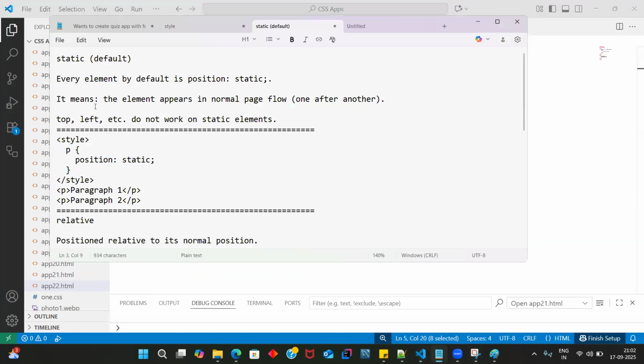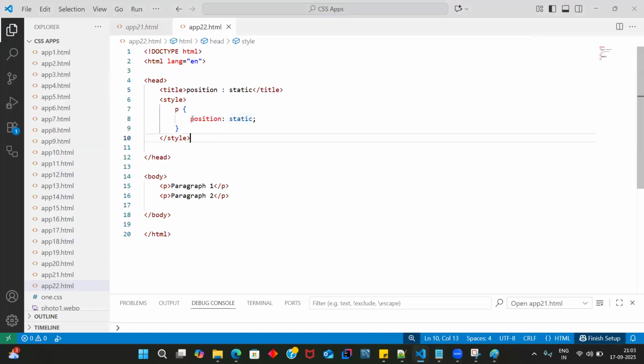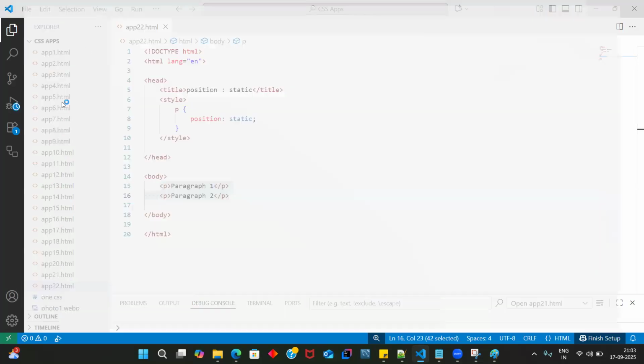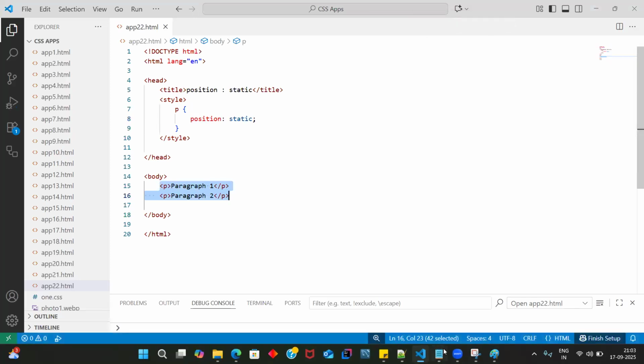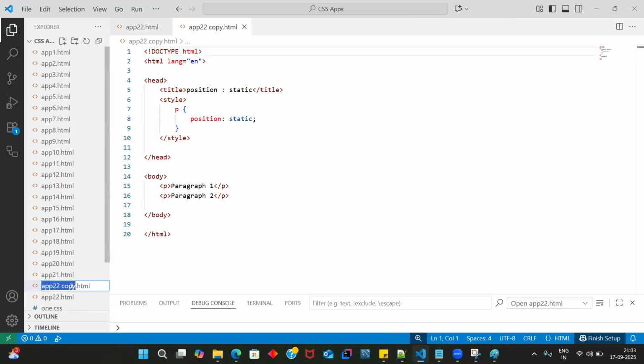Guys, this is the definition if you see. Every element by default is static only. But using position, you can move your elements in 4 directions. But if I write position static, these 2 paragraphs, you cannot move to left or right or top or bottom. Let me quickly show you this execution first. See guys, we cannot move it left or right, top or bottom, anywhere. But sir, how can we really move it? That I'll discuss with one more example. I'll not go into deep depth. Tomorrow I'll spend some time on it.